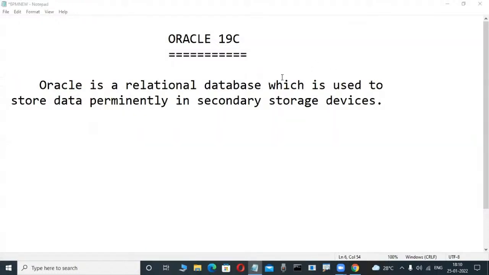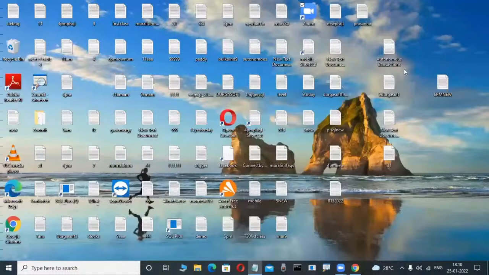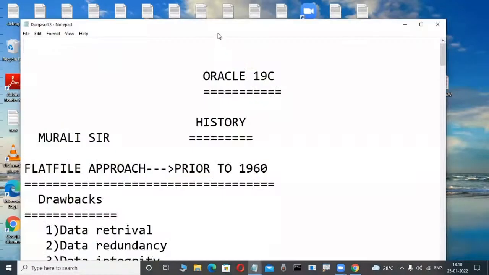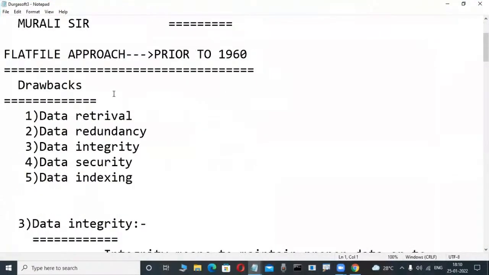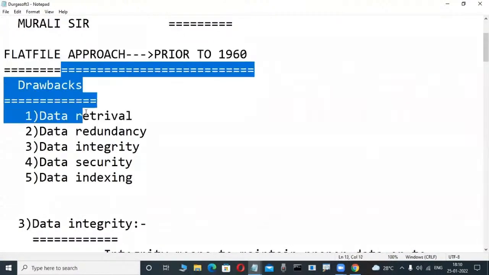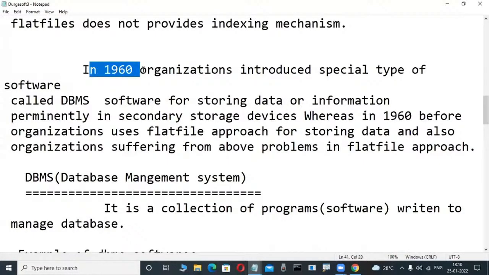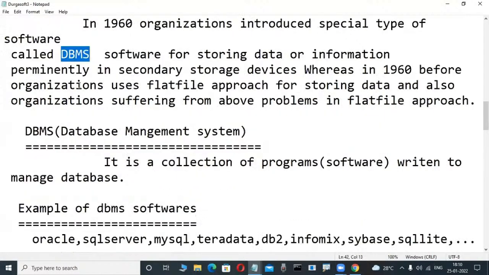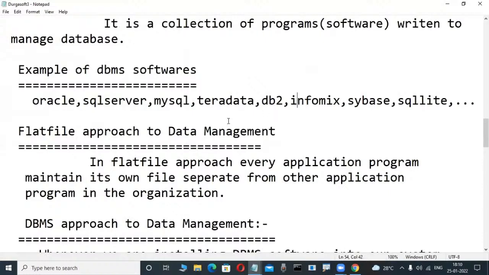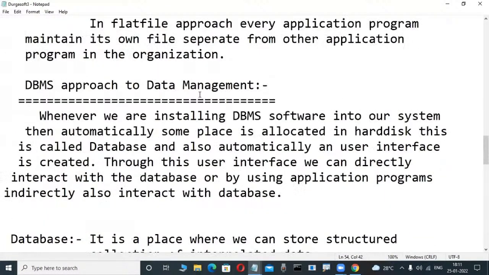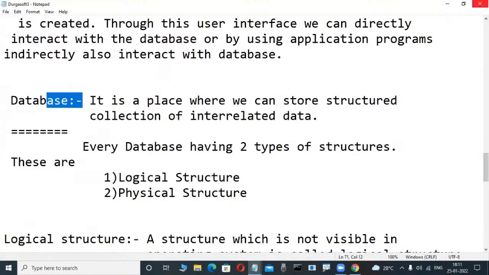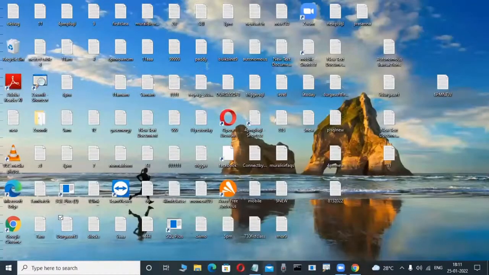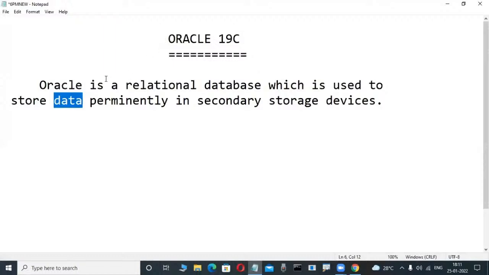In one of these days, you will learn what data is, what information is, what a database is, what a DBMS is. This whole history is there in a future chapter. There I will explain what data and information are, how data was stored before 1960 using the flat file mechanism and its drawbacks. Then from 1960 onwards they introduced special software, DBMS software such as Oracle and SQL Server, and the DBMS approach to data management with its advantages. We will learn that in one of these days. Not first, because first you will be confused. That is why we show the practical directly, then you understand. Oracle is a relational database which is used to store data permanently in secondary storage devices.